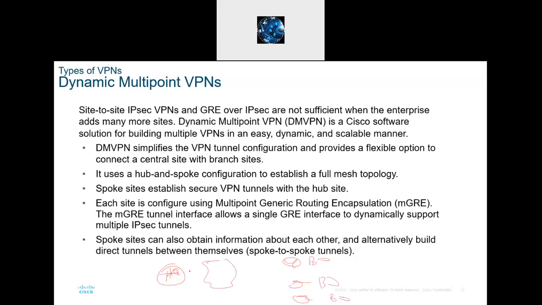So let's assume this guy is connected to the internet and we want to use VPN to bring all our locations together. It's going to be cumbersome for you to be configuring this one after the other, one after the other. Let's imagine you have, say, 300 branches. So in order to solve this problem, to make this thing very easy and to reduce the complexity, Cisco came out with another VPN called Dynamic Multipoint VPN. So with DMVPN, we can connect all these branches to this headquarter without stress.